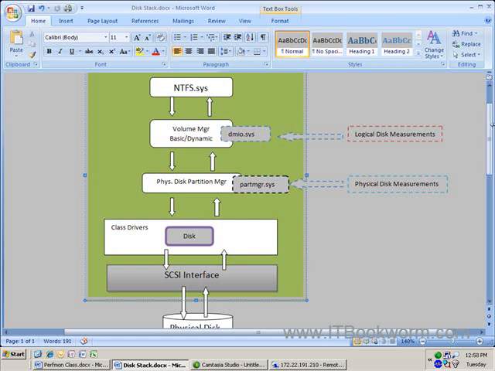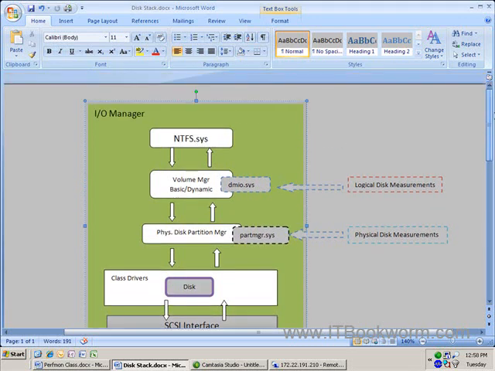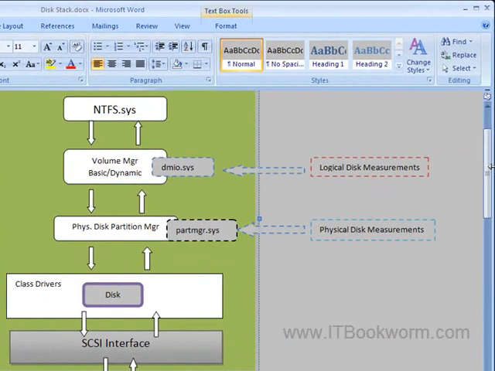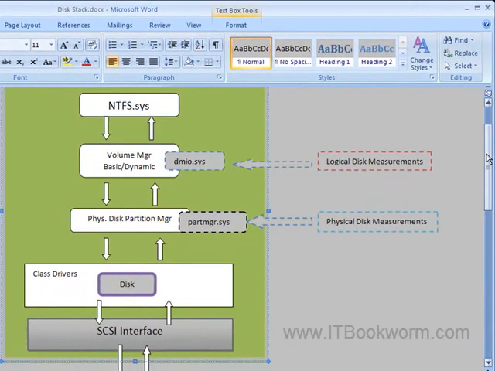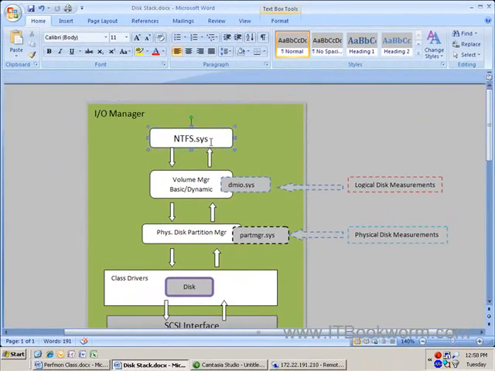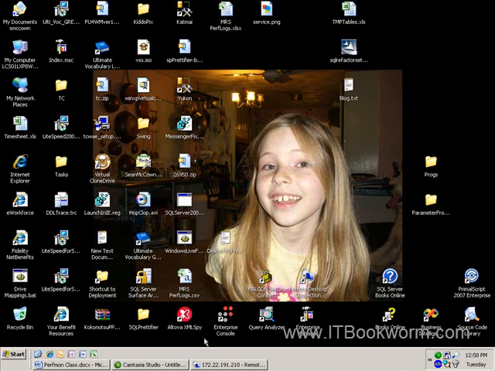Okay. So anyway, that's what the disk stack looks like. That's what that's called, the disk stack. And then this receives its requests from something else. I think it's called the IRS manager, but don't quote me on that. So with that, there are 9 direct disk counters that get measured.